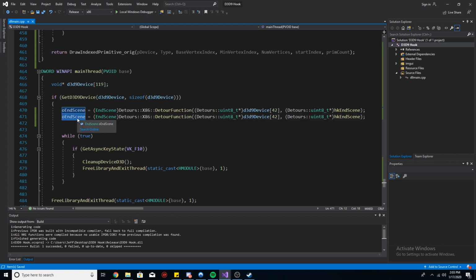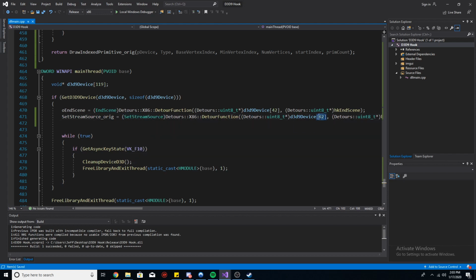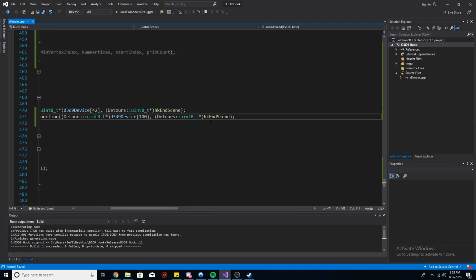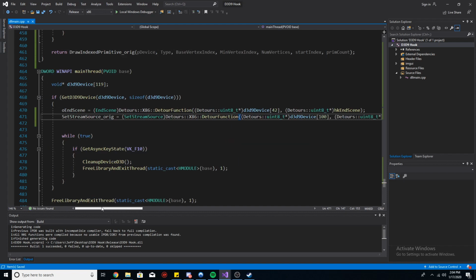So we're going to do set stream source orig, and that's going to be set stream source. Yep. We're going to change the vtable index here. So this one's index 100, I believe. Yep. And we're going to replace it with our hook, so set stream source hook. There we go. Alright, so that's the first one.